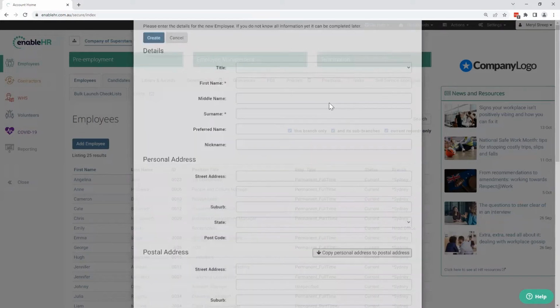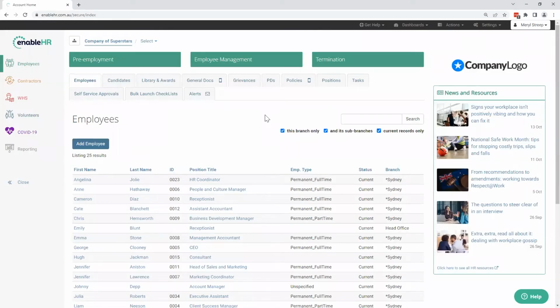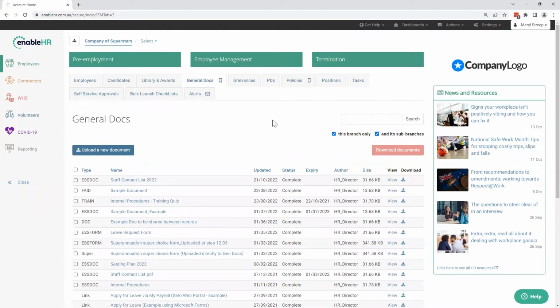Once you have uploaded your employees using your chosen method, you'll move on to uploading any company HR documents that you want your managers and employees to be able to access. The main thing to be aware of when uploading company documents is the document type, this field just here. This will impact whether it is restricted to just managers viewing it through the management side of enableHR, or whether employees will also be able to view it through their employee self-service portal.